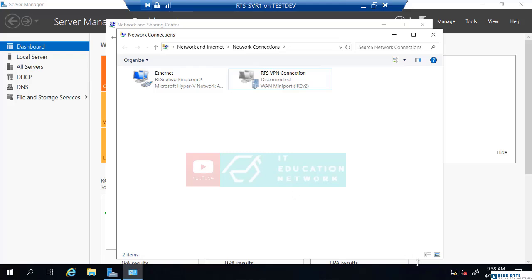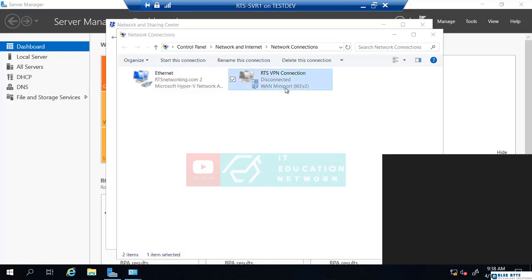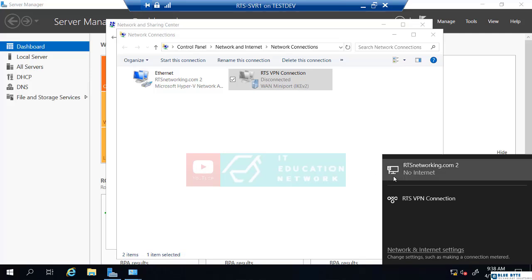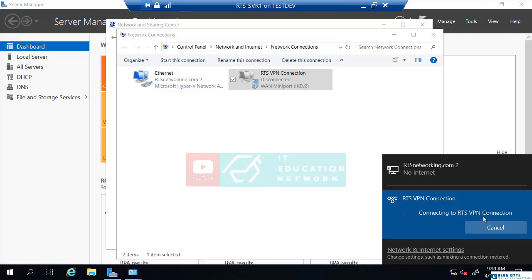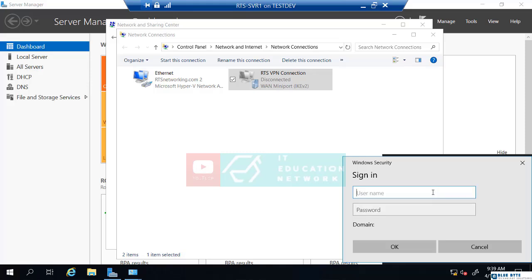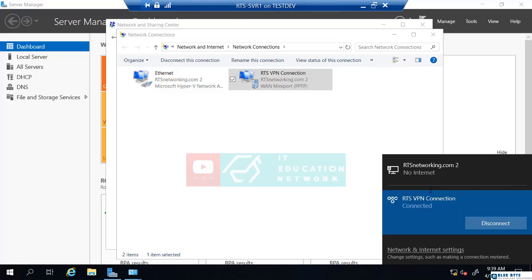Now, this should actually work. I can just double click this and it's going to bring up my client. We're going to connect and it's going to ask me for my username. I'm just connecting as my domain administrator. That quick, it's actually connected. Now, I can see it says connected. I can also see the icon is blue, so we know it actually worked.